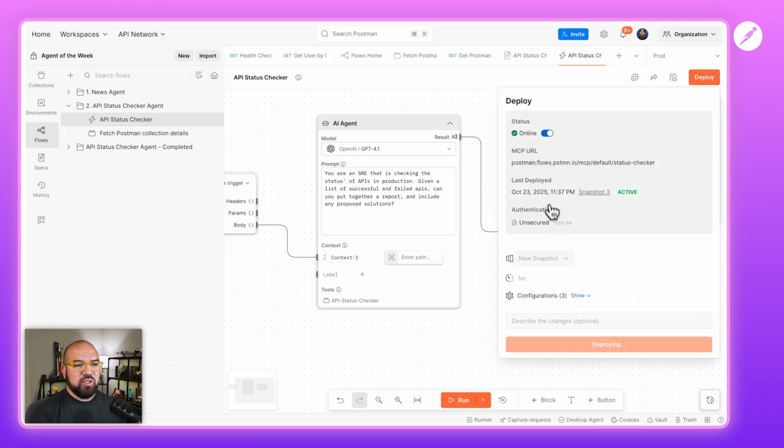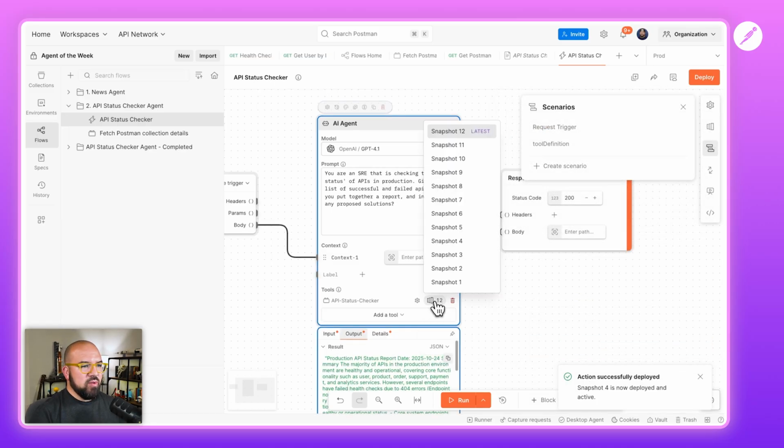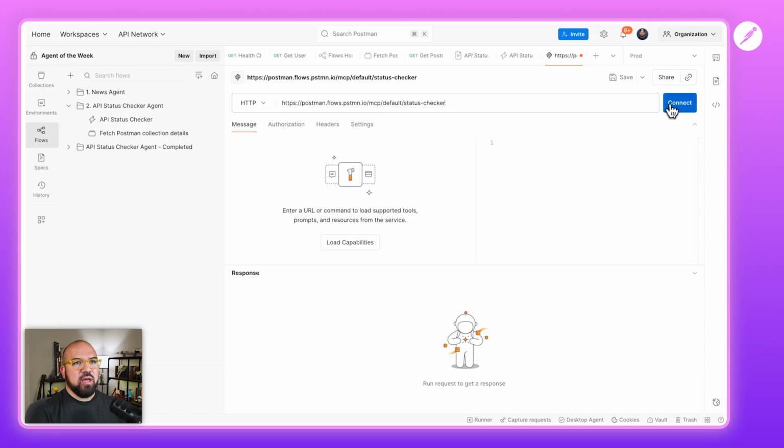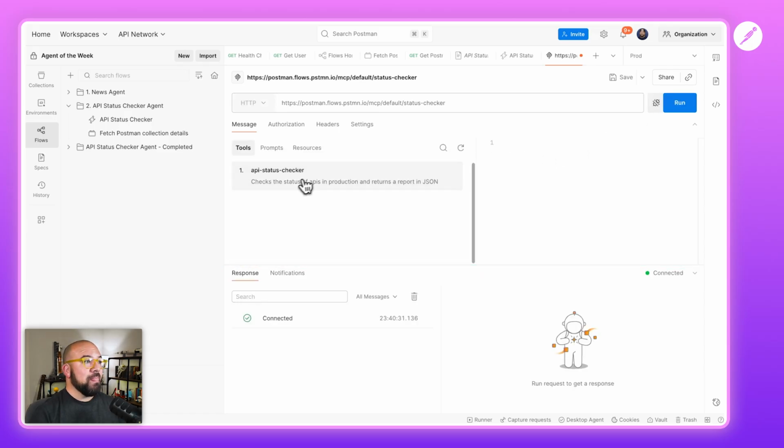So let's redeploy this once again. Make sure I'm on the latest snapshot, snapshot 12. And let's open this up as an MCP and connect to it. Okay, so we have that. Fantastic. So let's go in. I'm going to connect this to Claude Desktop and we'll see if this is working.